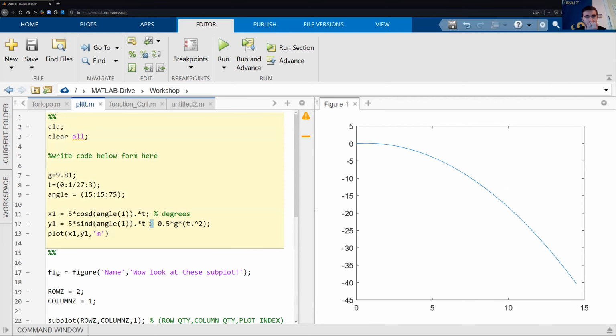There you go. So if you change it to a minus there, it should work. Let me know if you guys are ready to move on. Am I still sharing my screen? Yes. All right, good. Okay.